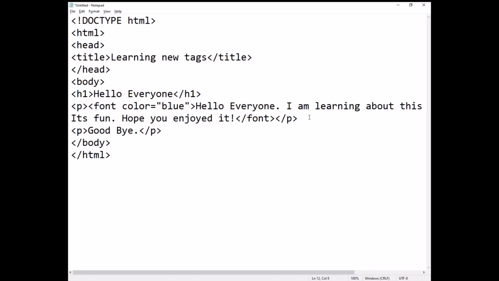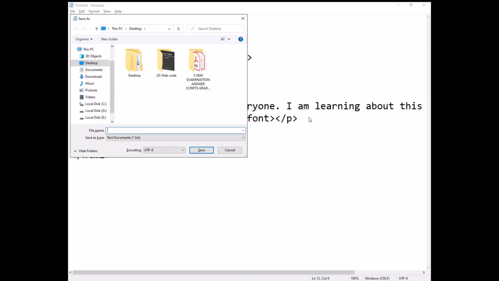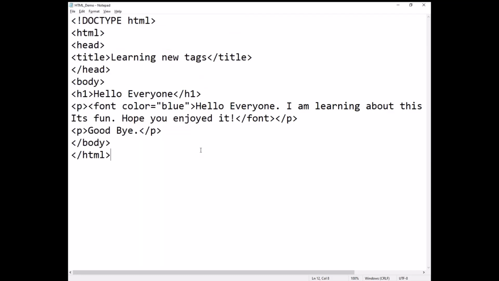So we'll save this as HTML demo.html. I'm saving this. So I've saved this as HTML demo. Now we'll see the output of this on our web browser.